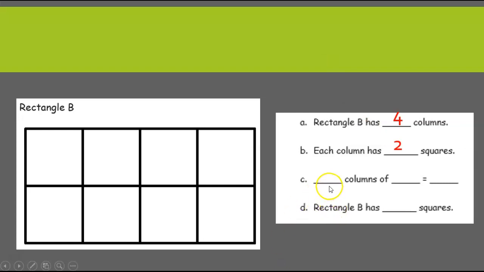Now, we need to finish this sentence. It says, blank columns of blank equals blank. Go ahead and complete that entire sentence all by yourself. And then we'll compare. Did you write down that there are 4 columns of 2 squares and that there are 8 squares altogether? So D says rectangle B has how many squares?